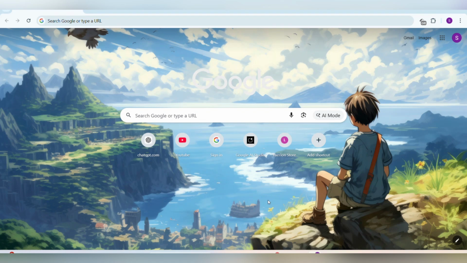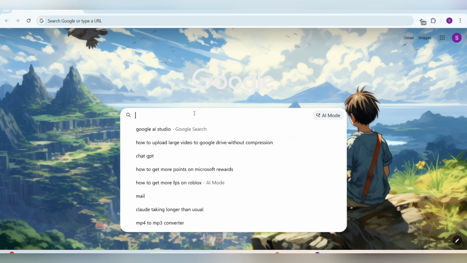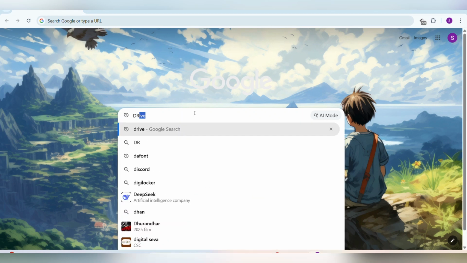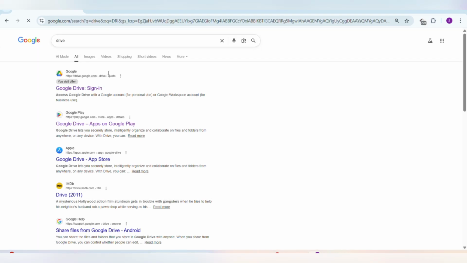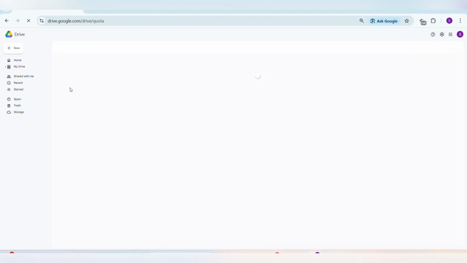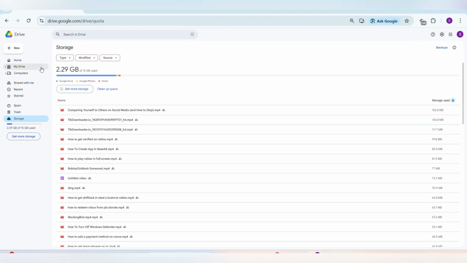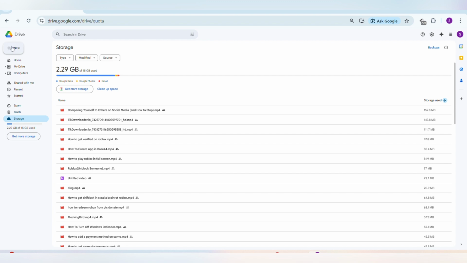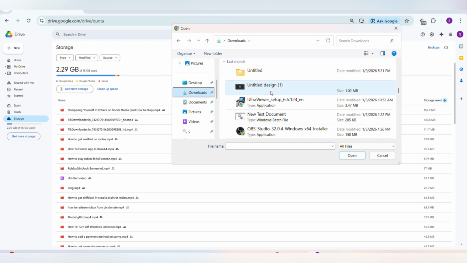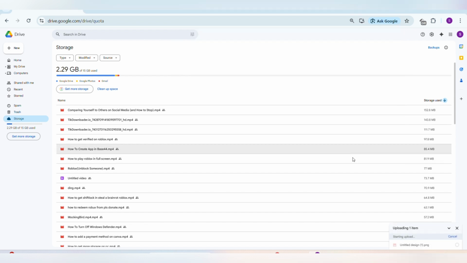In this video, I'll show you how to upload large videos to Google Drive without compression or quality loss. First, open your browser and go to drive.google.com. Sign in to your Google account. Now click on New, then click File Upload. Select your video file and click Open. Google Drive will upload the file in its original quality without compressing it.